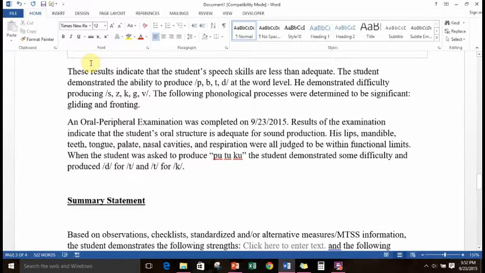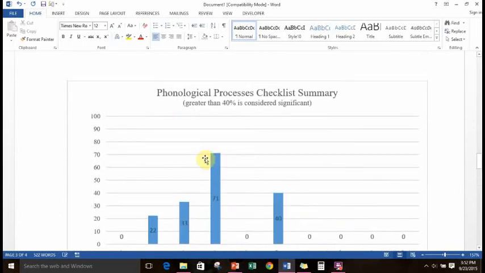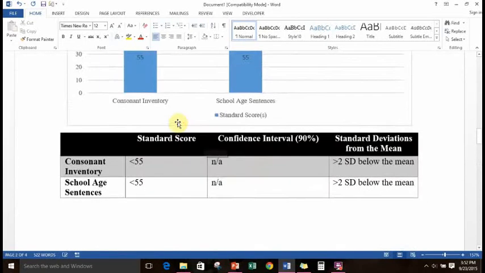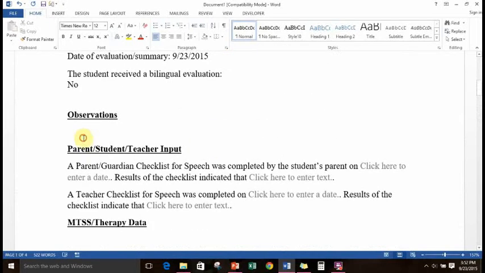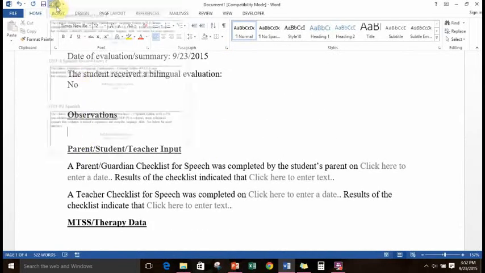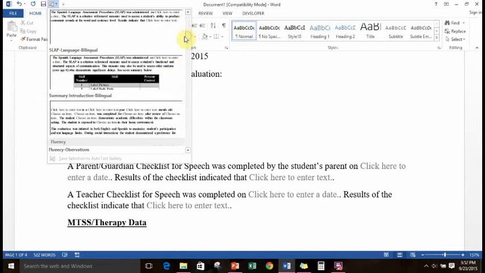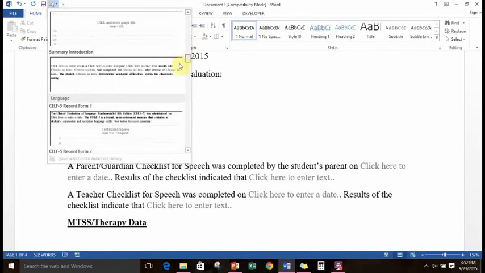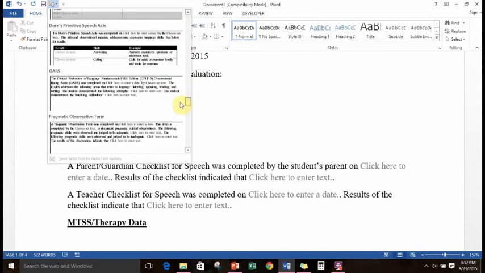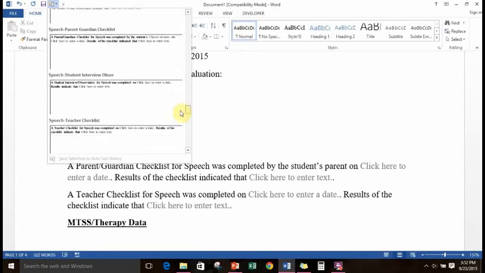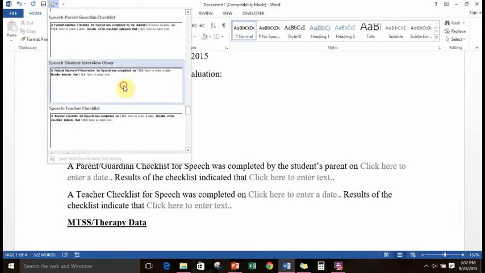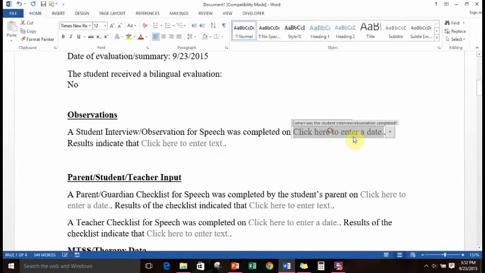What other documents do I have with information? I attempted a student interview. He's only in kindergarten, so I felt like the student interview was kind of hard to complete. And that would probably go at student interview observation. So I'm actually going to scroll back up to the observation section, and I'm going to go ahead and find that student interview observation for speech. Let's see. Student interview observation for speech. Okay, a student interview observation for speech was completed on today.